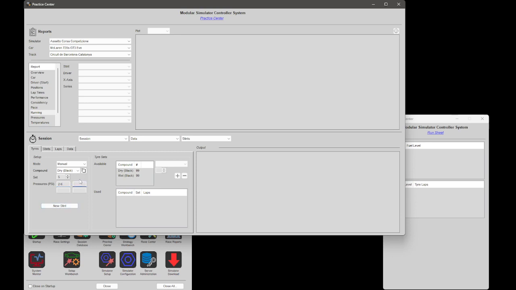Let me put in here some other values. In ACC, you can leave this one almost always on auto. It will collect the data from the simulator data. But for many other simulators, for example, Automobilista 2, Race Room, you have to enter this data on your own, because there is no way to get the data from the simulator.